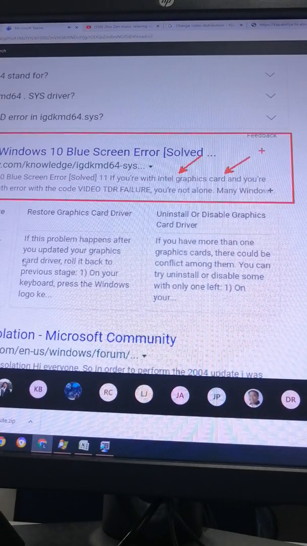Intel graphics card. Video TDR failure. So it looks like I need to update my Intel video graphics driver.